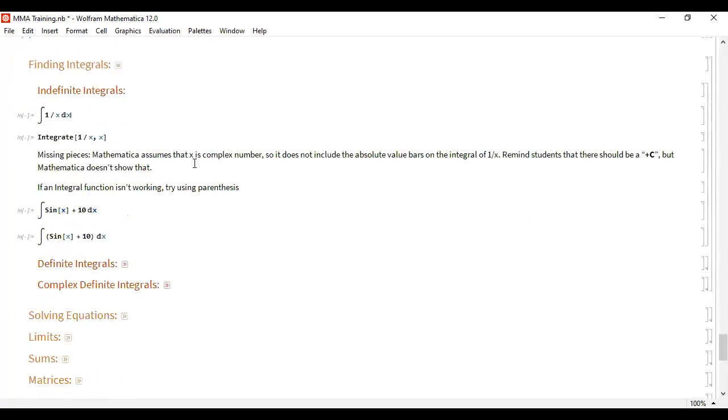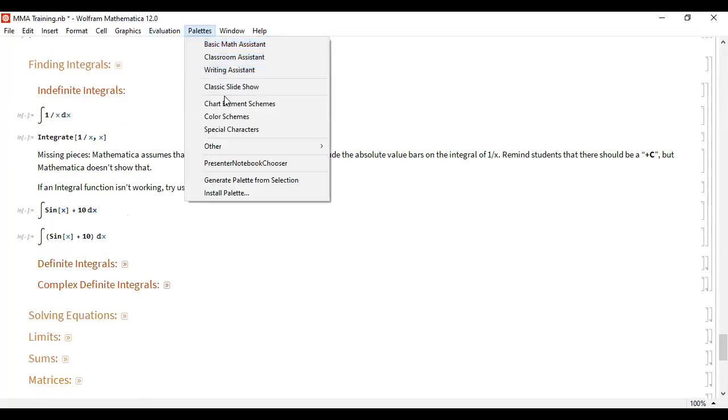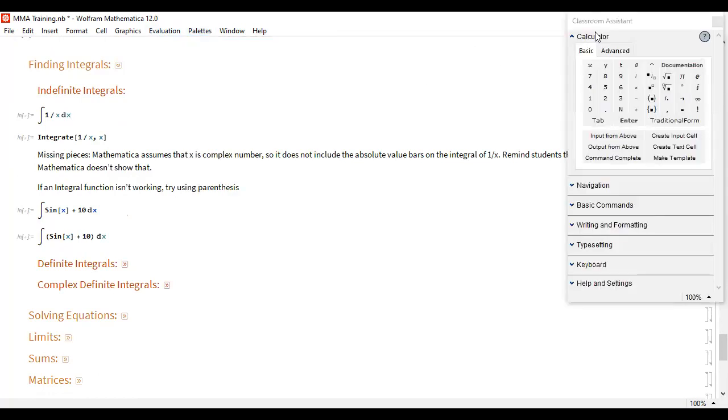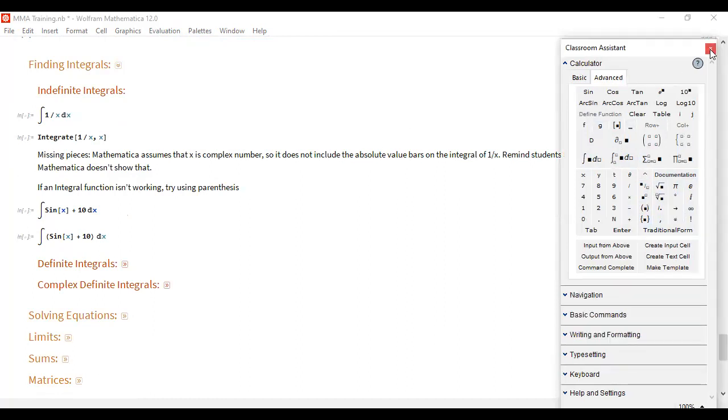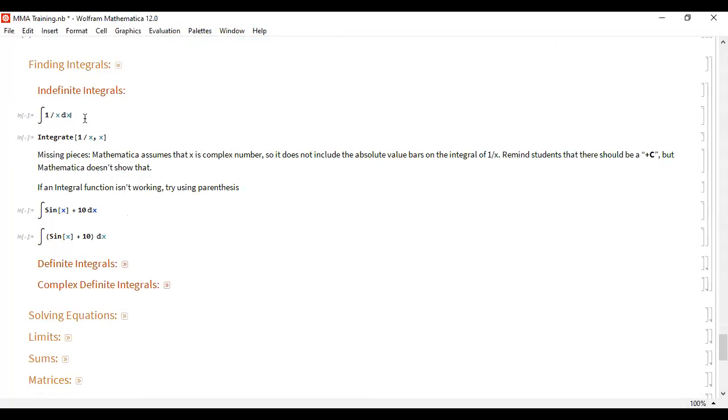Finding integrals, another basic thing. We can get to this by going to Palettes, then Classroom Assistant, and you go to Advanced to get there. And this is how you can find a lot of other symbols too. As you'll see in limits, we will need this arrow. So that's just a good way to get there.